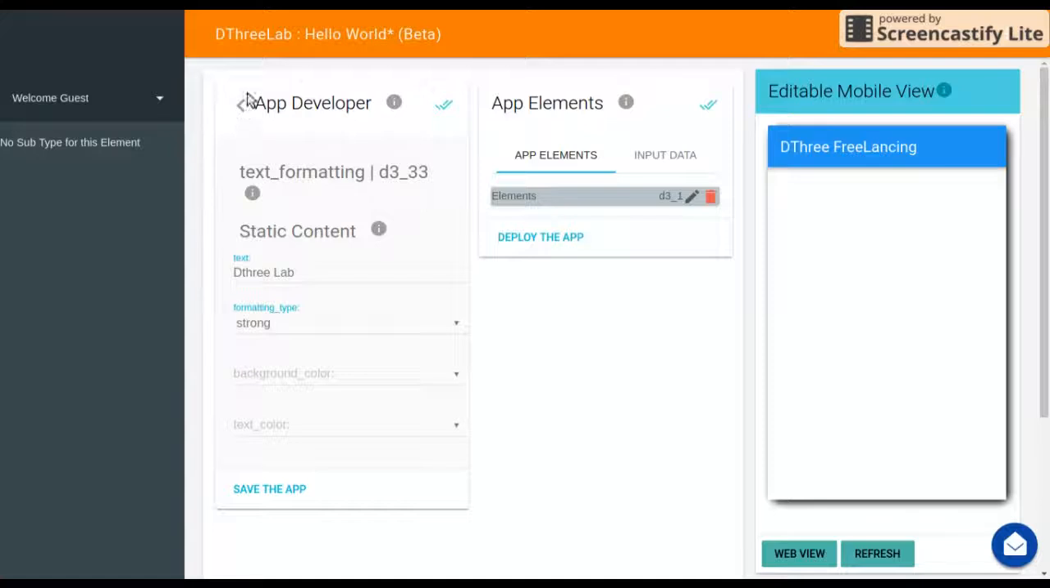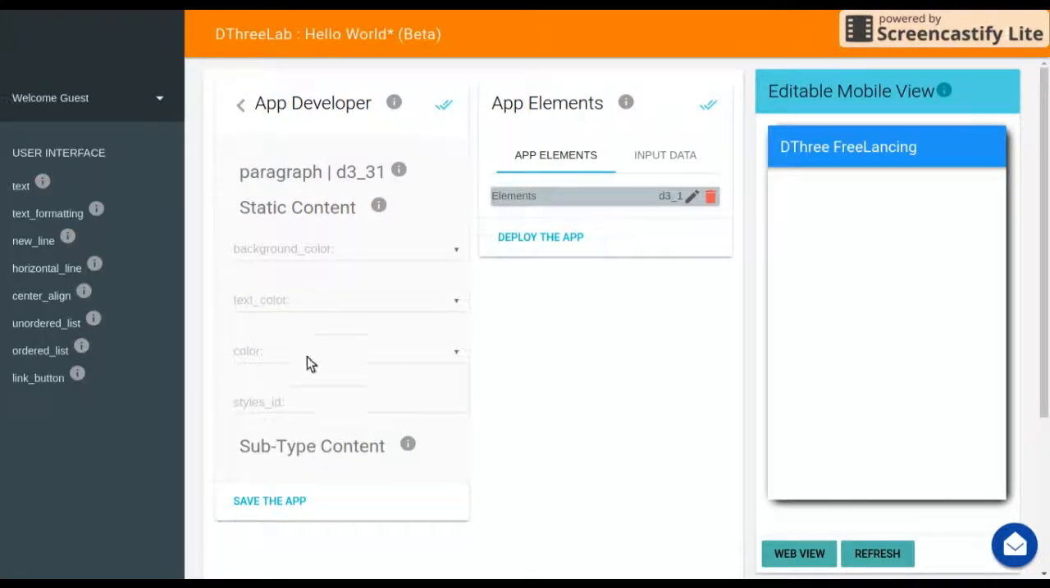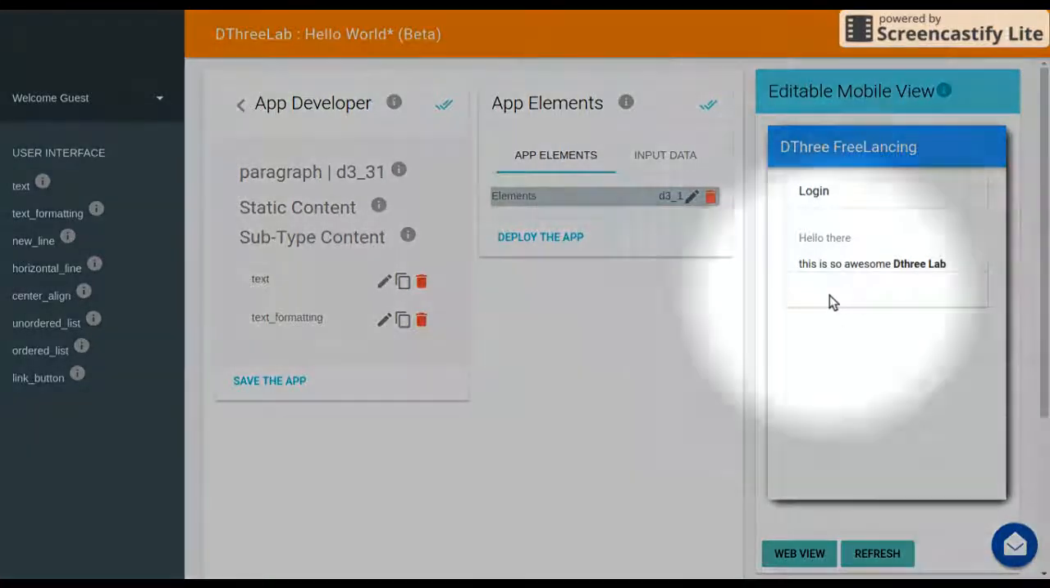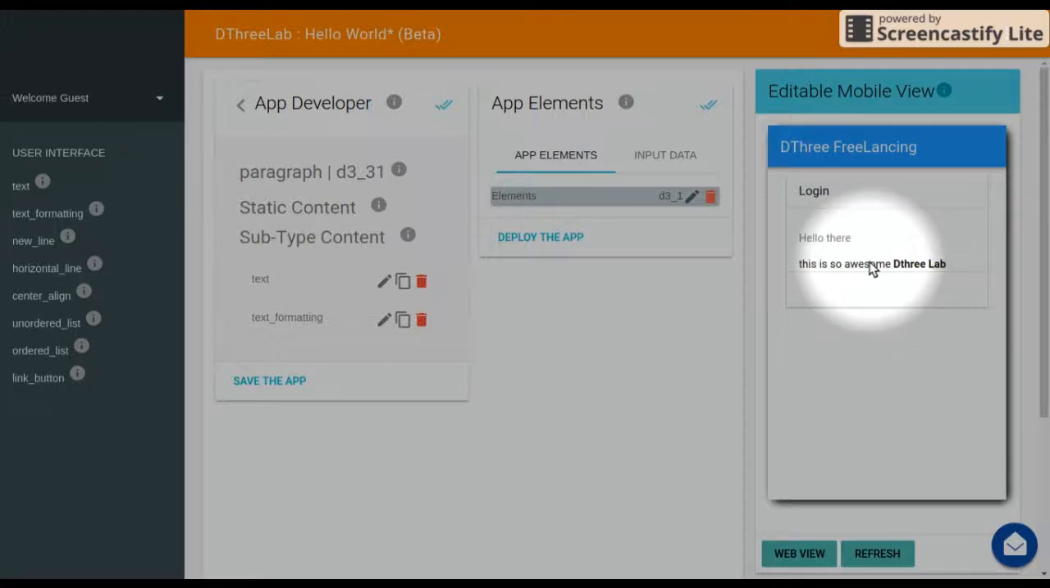Going back, and let's deploy this app. Let's see how this looks. Okay, here we go. Here is the card footer, and we have not used anything in it. Here is the card content, and here is the card header.